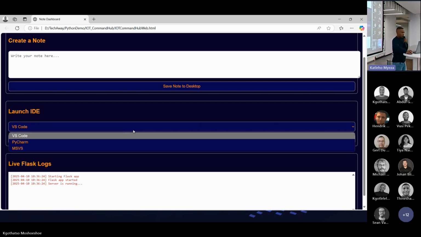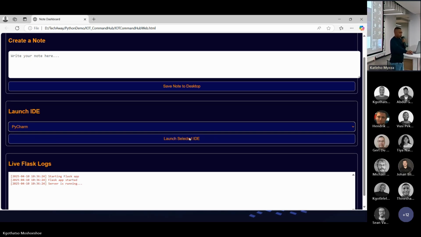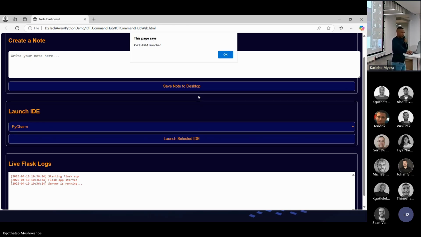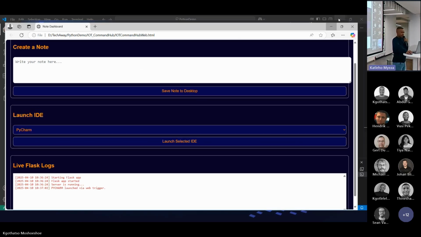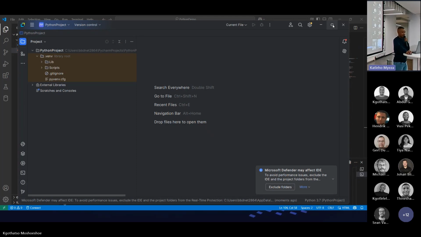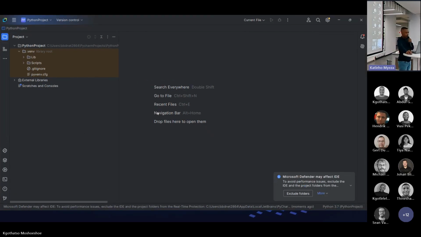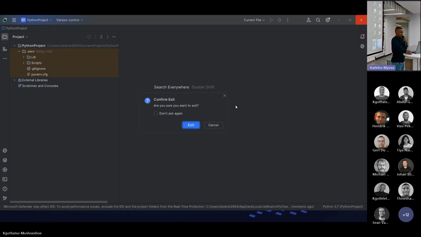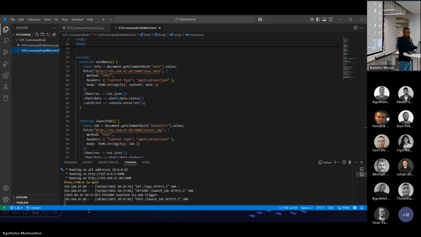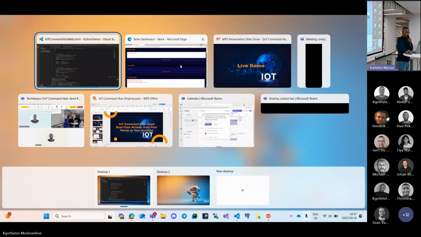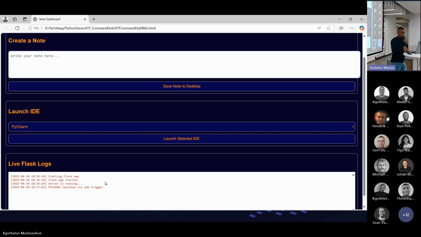So I'll try to launch, let's say, PyCharm. Okay, it says it's launched. Oh, there we go. As you can see, once I clicked the button for launching PyCharm, it opened it. And it should also show on the logs that it has opened PyCharm, as you can see here. That was just to show the guys online how the UI looks. Now I'm going to jump to my phone so that you can all see that it works.